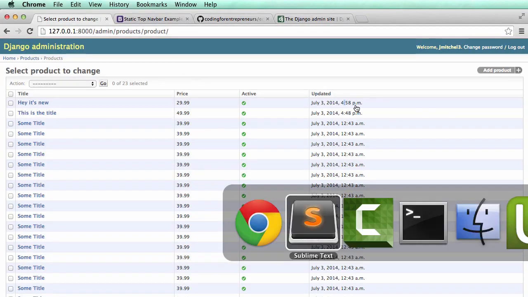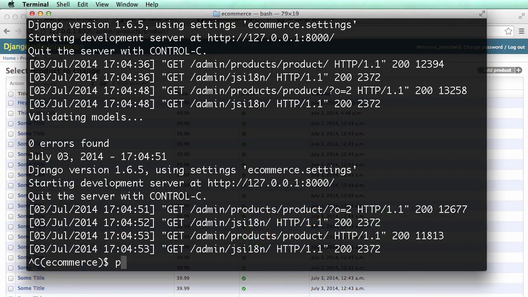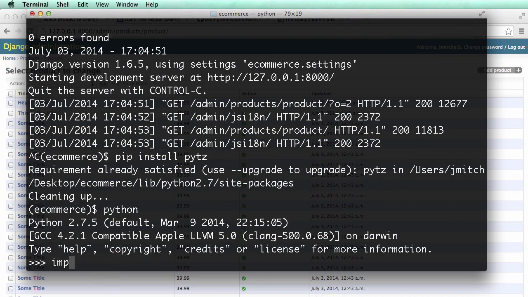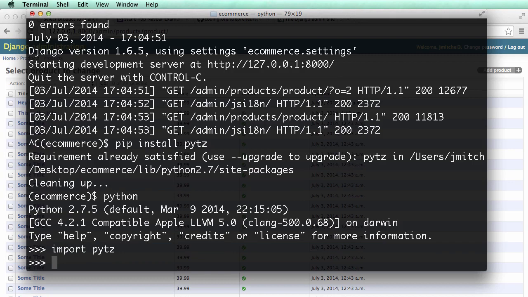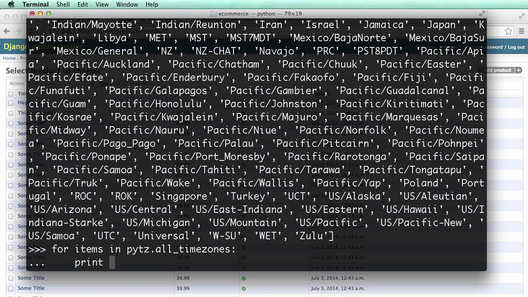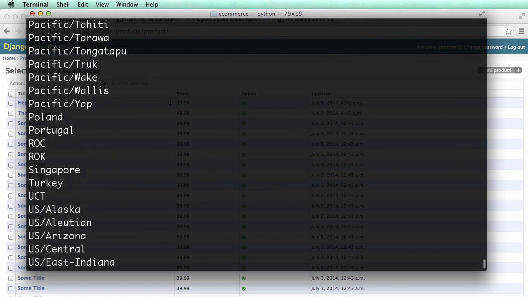If you wanted to change that time zone, let's go ahead and do that. What you need to do is pip install pytz, and that stands for Python time zone. Once you have that installed, we can jump into Python and import pytz. If we want to see all of the time zones, we can do pytz.all_timezones. That gives us a list of everything. It's not really that clean, so let's do for items in pytz.all_timezones, print items. Now we see the list of time zones.